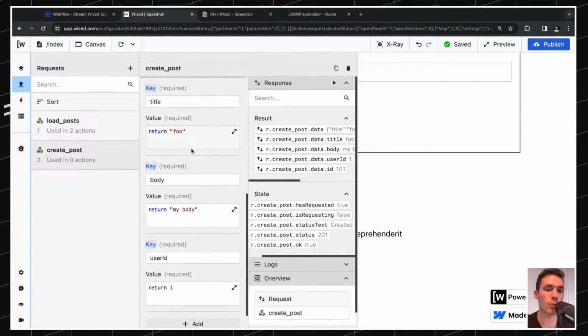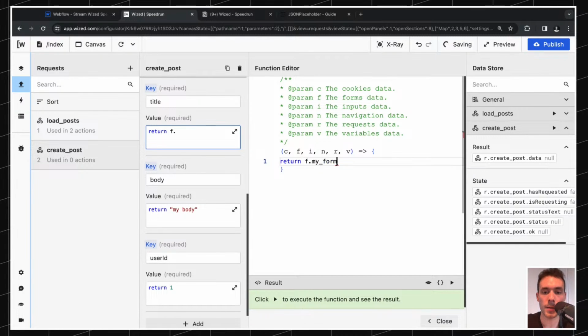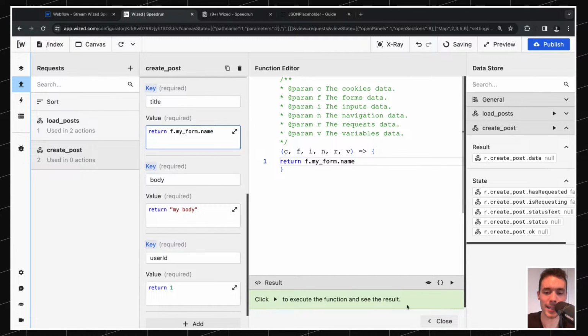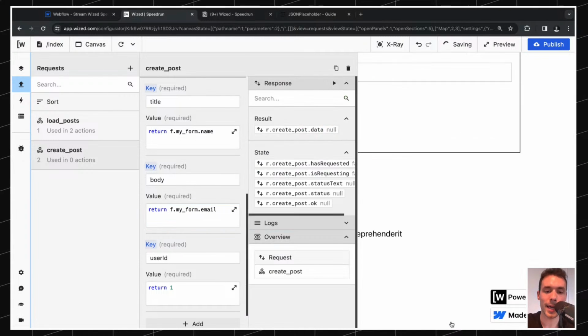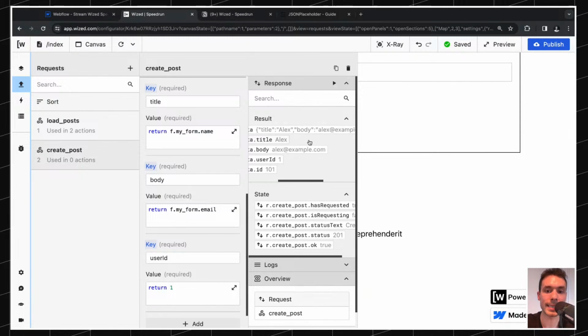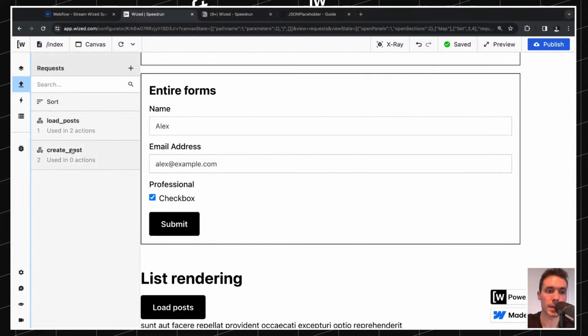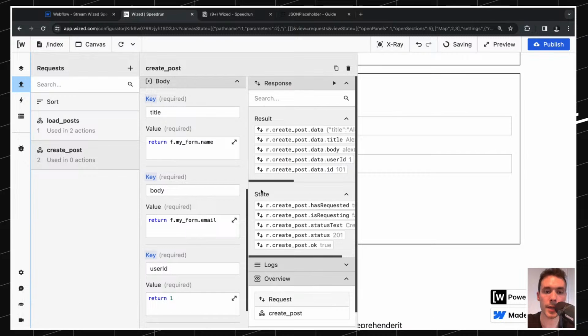Okay. Right now we are hard coding it, but how about instead of hard coding it, we use it from a form? Like maybe from my form, I want to use my name as the title. I don't know for what reason, but whatever. I also want to use my email as the body, and let's leave user ID like that. So now this data is the data that will be sent to the server. Remember that the form right now has Alex and it has this email address. So because I'm creating a post with that data, because I'm specifying it here, form, that data is being sent to the server.